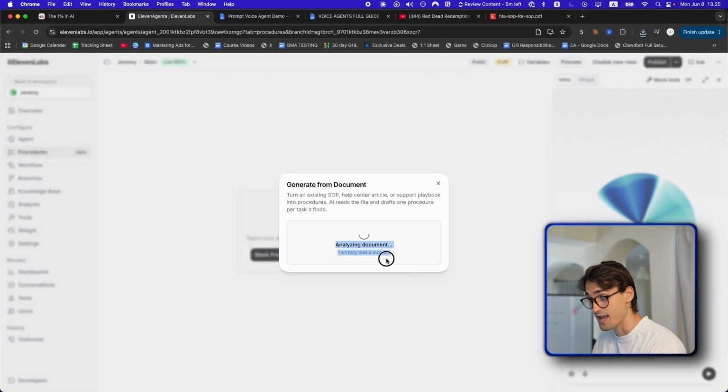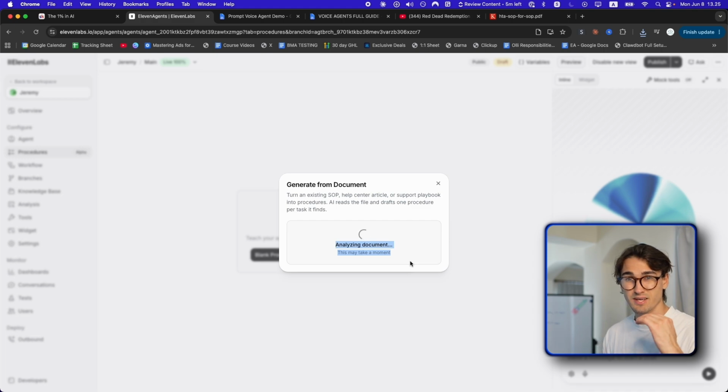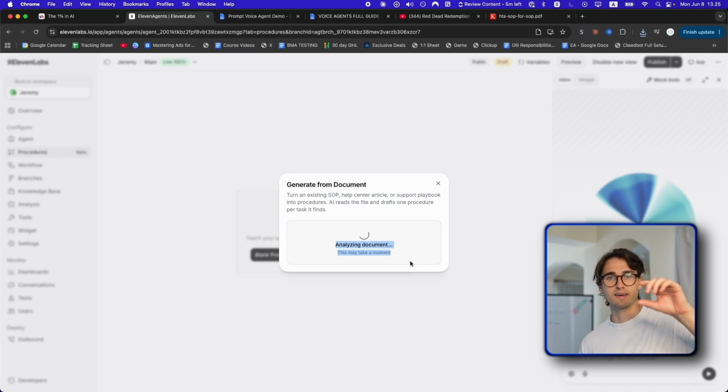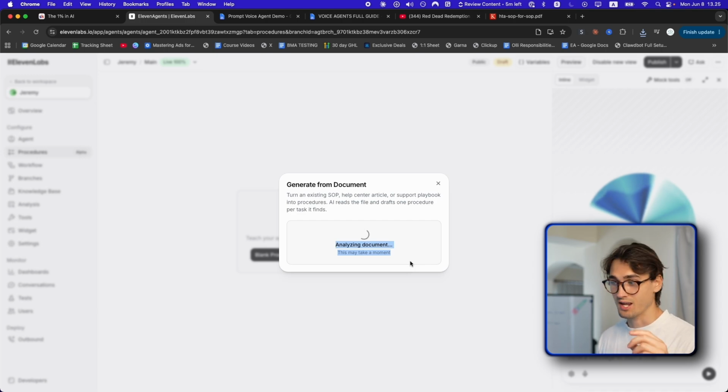And now you can see it says analyzing document, and it's going to take all of this information and break it into steps that have the format like, if this happens, do this. If this happens, do this. And we basically generate a bunch of different scenarios so the agent knows what to do in those scenarios. I hope that kind of makes sense.